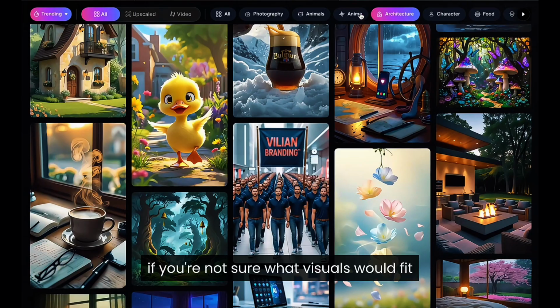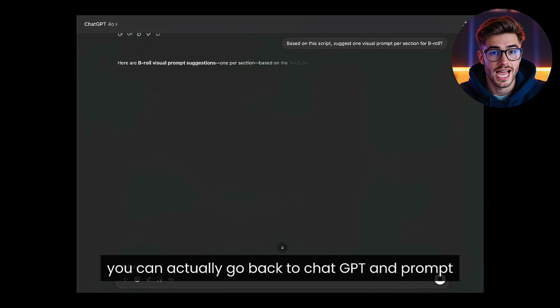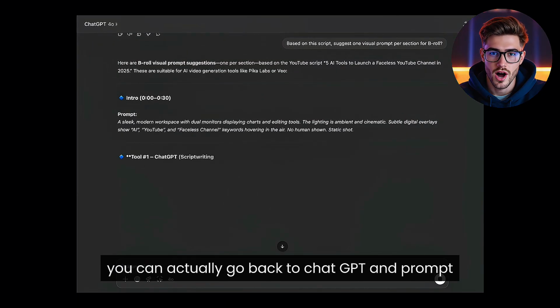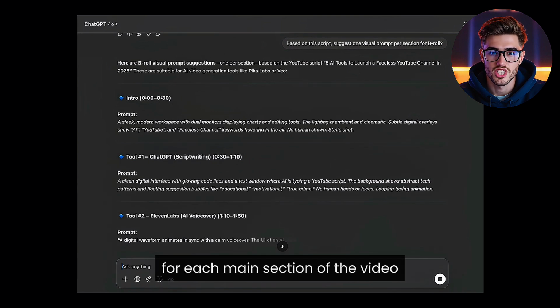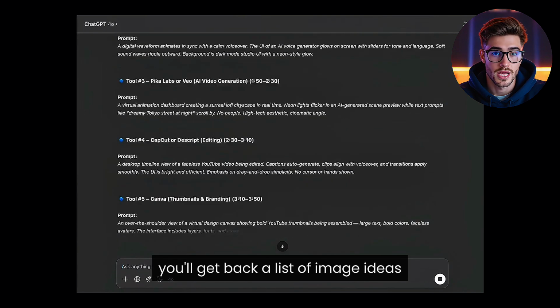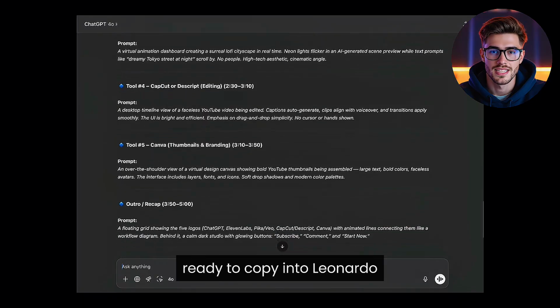If you're not sure what visuals would fit, you can actually go back to ChatGPT and prompt, "Based on this script, suggest one visual image prompt for each main section of the video." You'll get back a list of image ideas ready to copy into Leonardo.